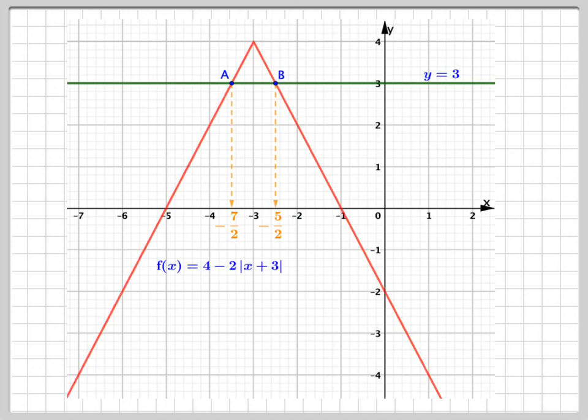Okay, so this has been a video to show you how to sketch a graph without using any technology and then using it to solve an inequality. I hope you've understood, and I thank you very much for watching.